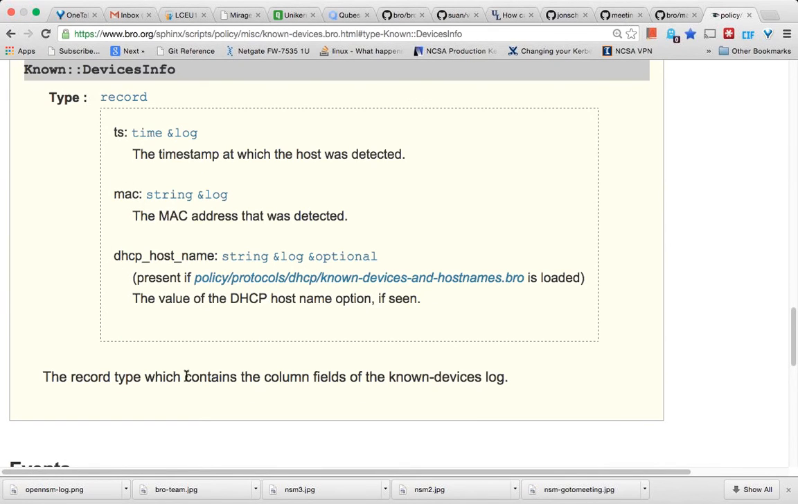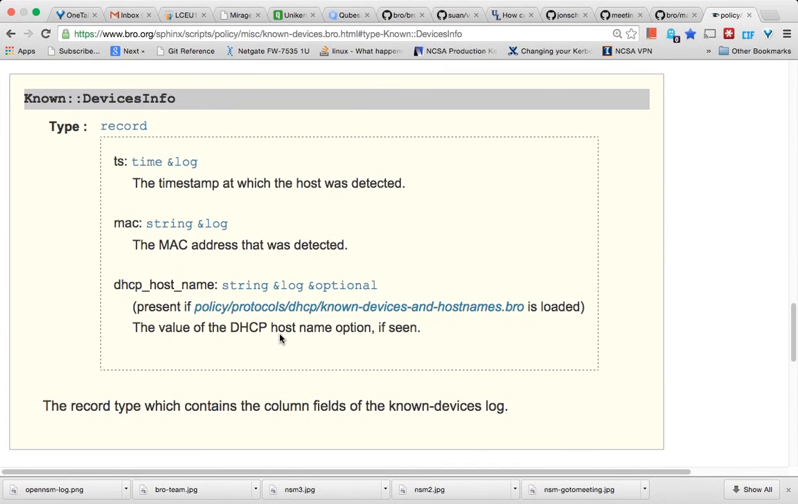So this is an example of another log also related to DHCP. Again, we have the known certs, where you just log the SSL cert once each time. This is known devices, for when I want to know all the MAC addresses that are out on my network. So once per day, we'll just log the timestamp that it saw it, the MAC address, and then if it actually got a host name as an optional field in the DHCP message, it'll log it.